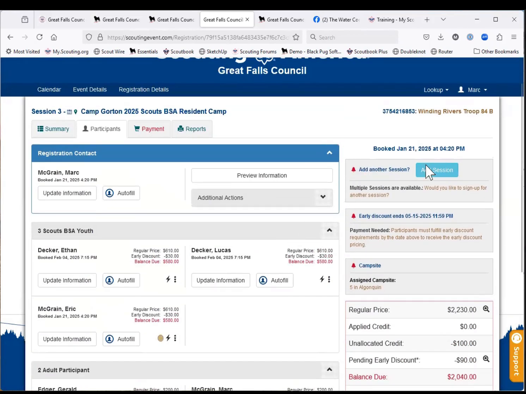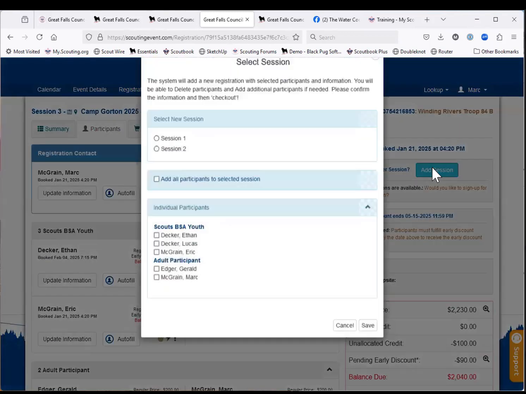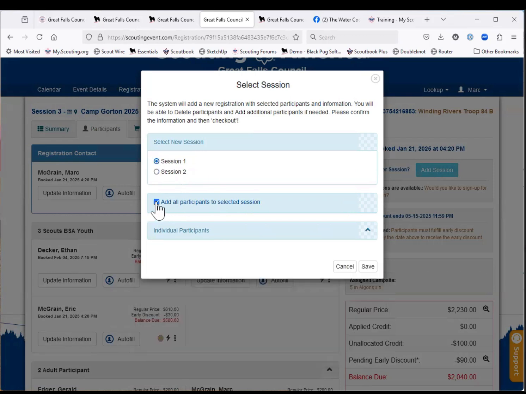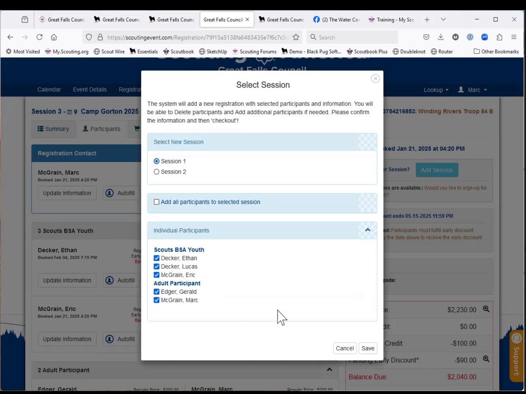So over on this side, the add a session. Because this summer camp runs 3 weeks, you can add another week for your whole unit. If your unit is going to go for an additional week, as opposed to having to type all the information in again, you can click on add session. And what week am I going to? Week 1, week 2. I can say everybody's going, they're all the same, or maybe certain people are going, and I'm not going to do this part. If I save, it is going to create a new registration for me on week 1.